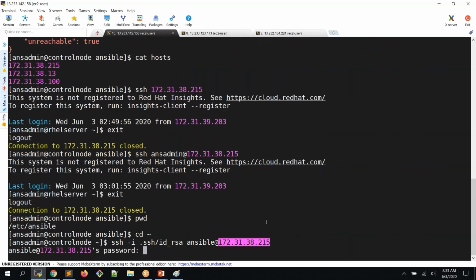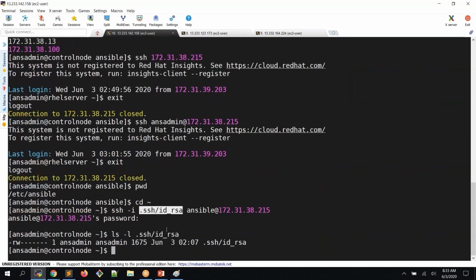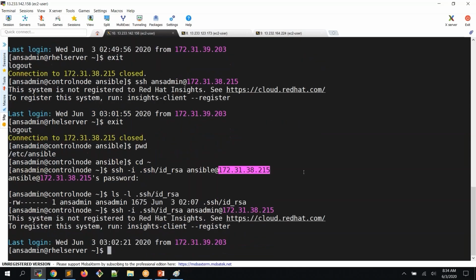Why is it asking for a password? Yes, Shankar, we have it. It is ANS admin at the rate, yeah, IP, right? Sorry, true. Yeah. Okay, ANS admin, and the IP address. Okay, now you are able to log in.